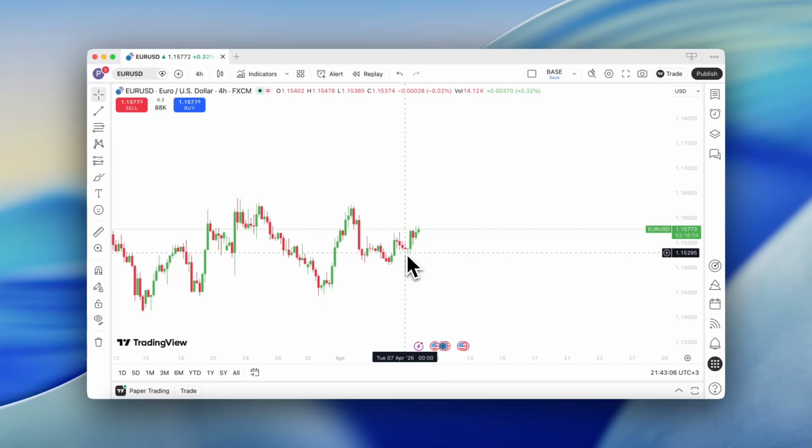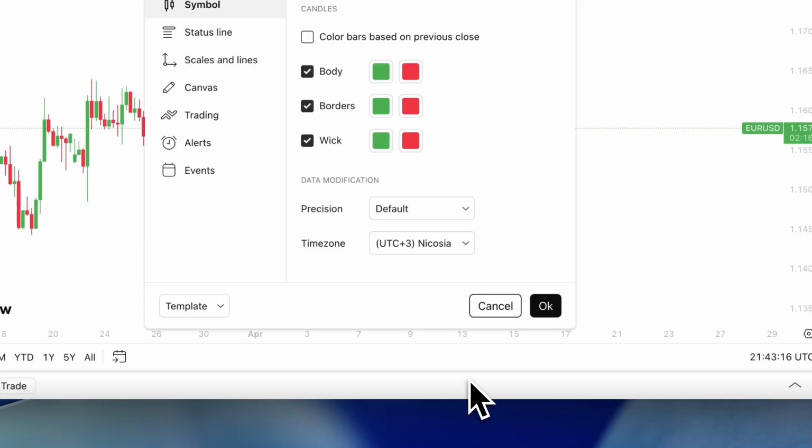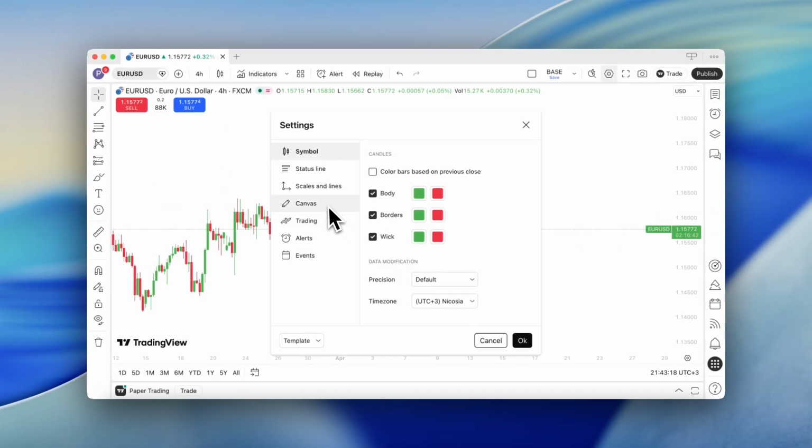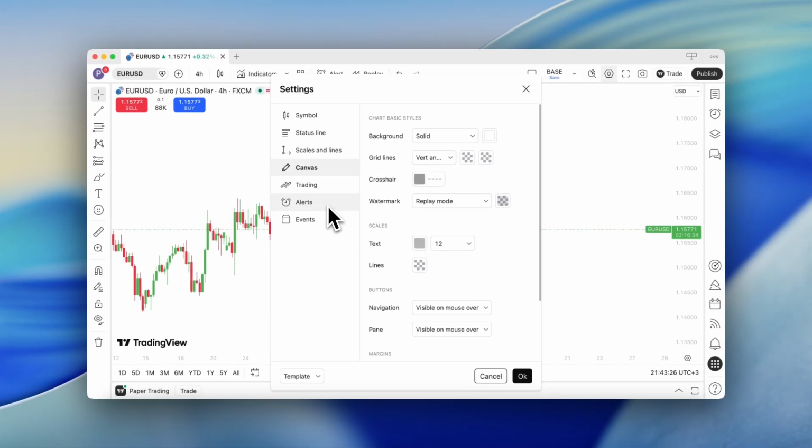Well, that's fairly simple. Once you've opened your chart, all you need to do is right-click anywhere on the chart, move down to Settings, left-click, and then you need to go towards the Canvas section. So below Symbol Status and Scales and Lines, there is the Canvas. So essentially the canvas is the borders and the color of your background. As you can see to the right here, it says background, it's solid, and the color currently selected is white.